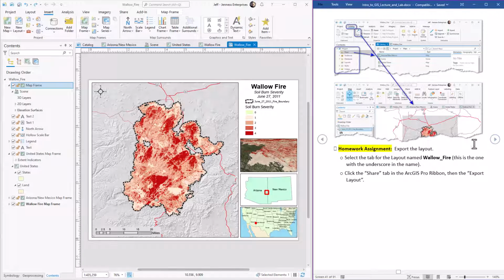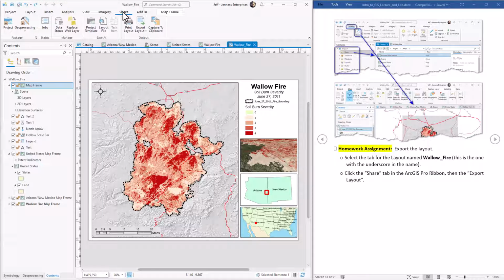Now, one item for your homework, I want you to know how to take this layout that we've created here and actually export it to an image. Then that image can be put into reports if you ever need to, but for the purposes of this class, you're just going to submit that image as part of the homework. So, exporting the layout is pretty easy. We have to have the layout window open, so we got that. Then we go to the Share tab up here, and we're going to hit this Export Layout command.